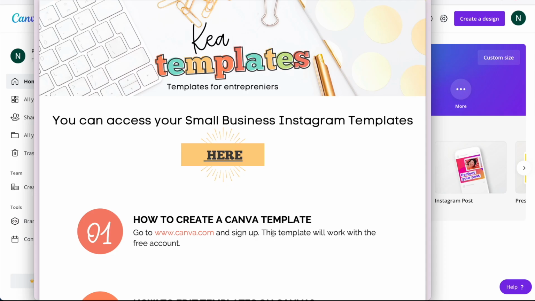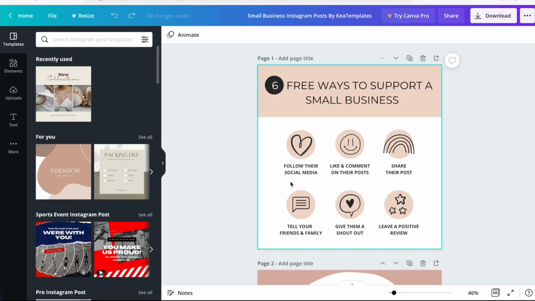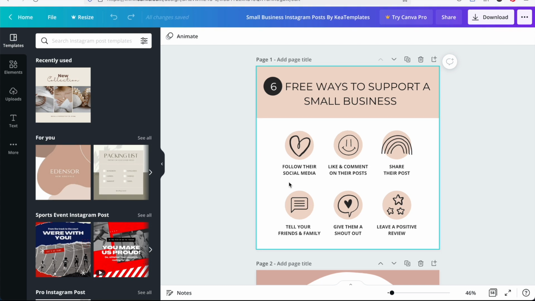So the second way to access a template is by getting one shared with you. So here I have a PDF that I send out when someone buys a template from my Etsy shop. I'm just going to click here, which will have the link here to access the template. So I'm just going to click it, and it's going to send me to my templates. Now these templates are all adaptable with the free account.